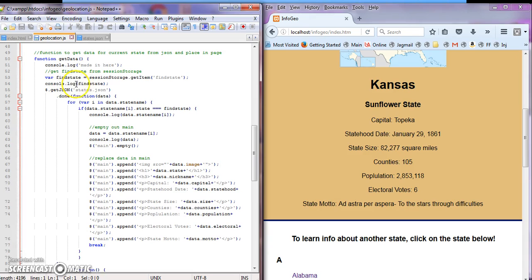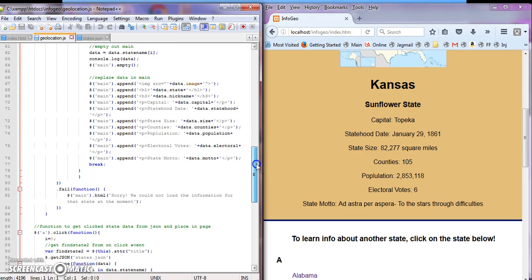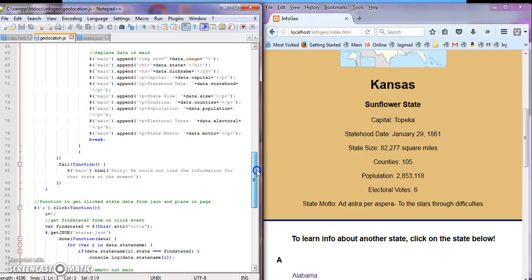that session storage, and it will find the state, and then it will execute getting my JSON data and then loading it into the page. I'm using a pen function to load everything into the page, and that puts it into the elements that I already have. There is also a fail function just in case it doesn't go through.